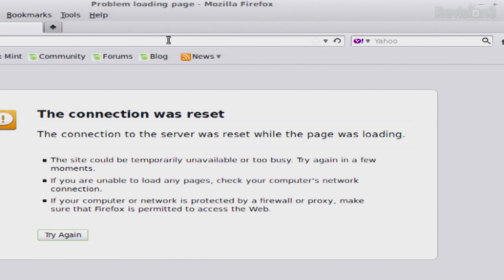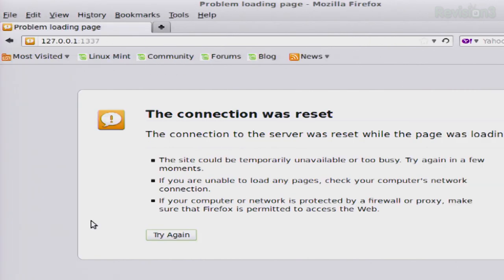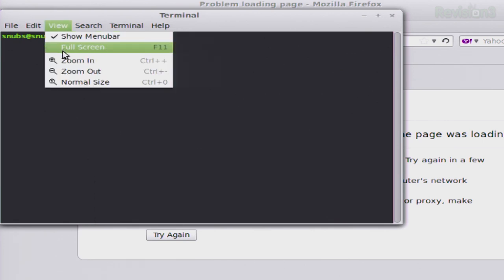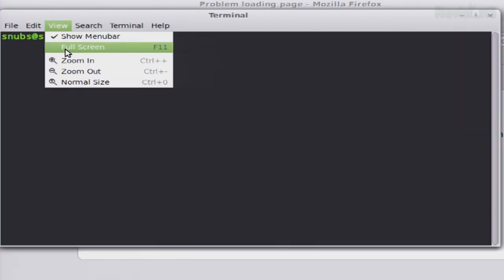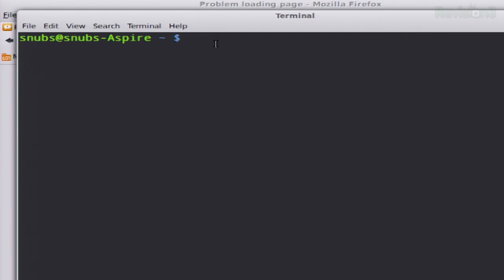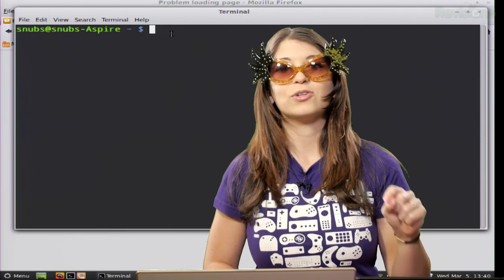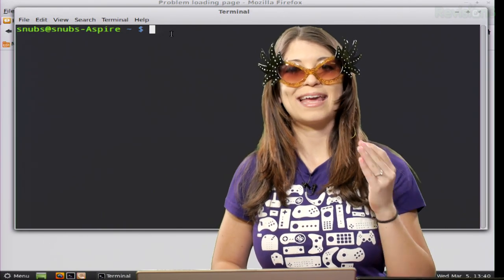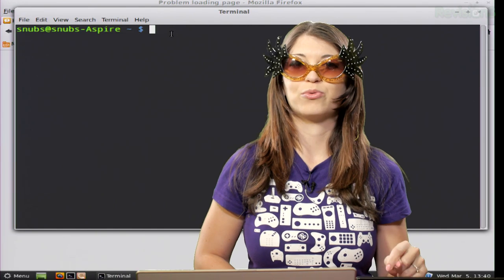And we see that the connection was reset. That's no good. So we're gonna open up terminal again. I'll start up Netcat again. Let's go ahead and zoom that in a little bit. There we go. So now what I'm going to do is have Netcat pipe data on port 1337 to google.com at port 80, which in turn will pipe information back out of Netcat on port 1338.